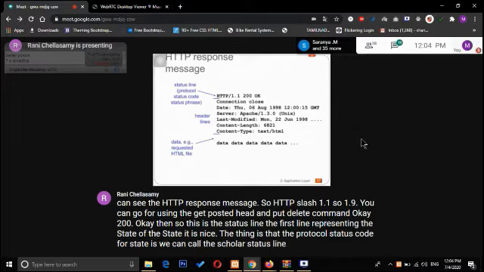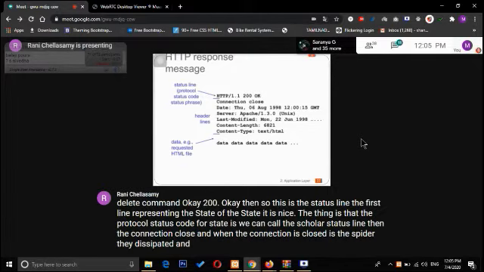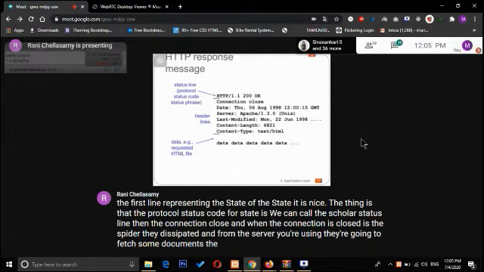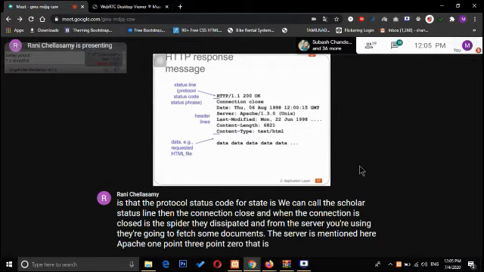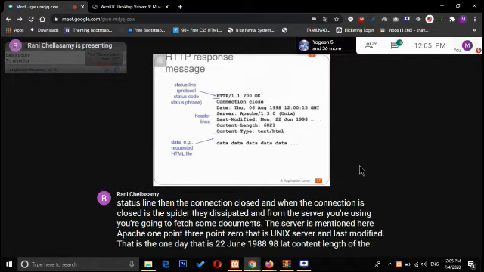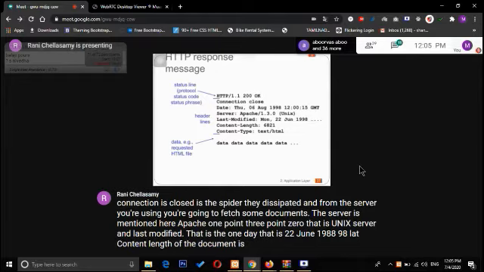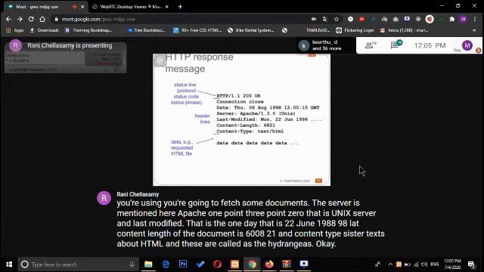Then Connection: close, and when the connection is closed, the date is specified here, and from which server you are going to fetch some documents. The server is mentioned here, Apache 1.3.0, that is a Unix server, and Last-Modified, that is Monday, 22 June 1998. The content length of the document is 6821, and the content type is text/html. And these are called the header lines.